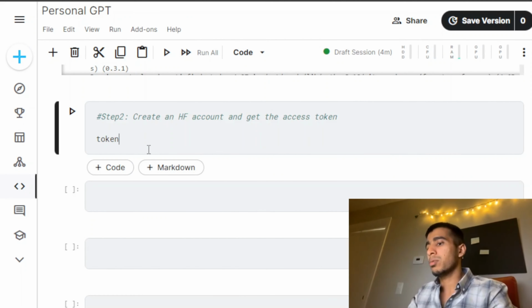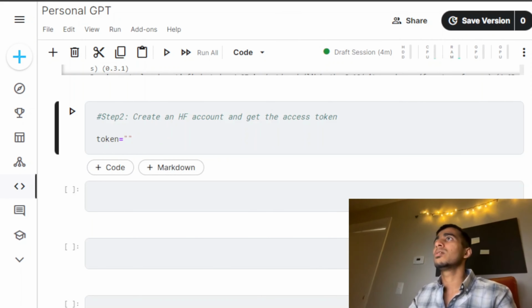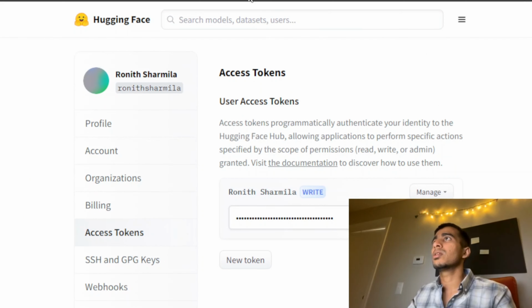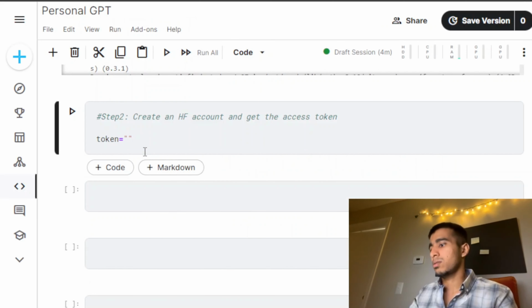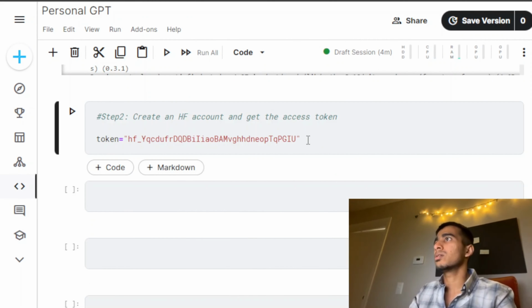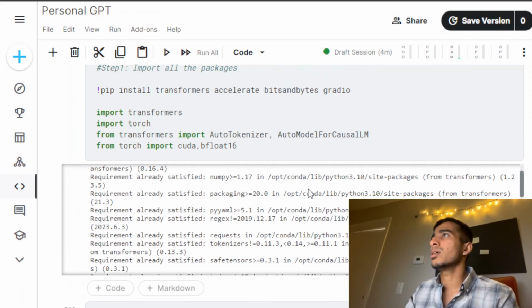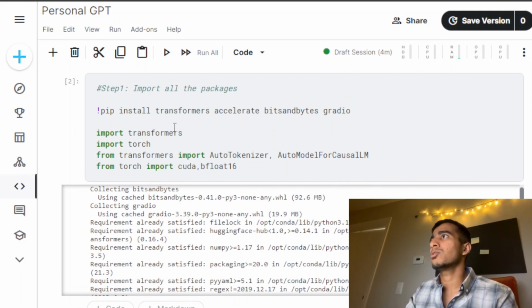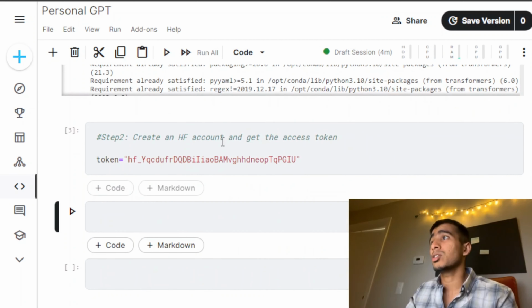Then I'm going to create a variable called token. Open this. Copy this again. Right, paste it here. Sweet. Now that is done, and we have also got the packages imported.